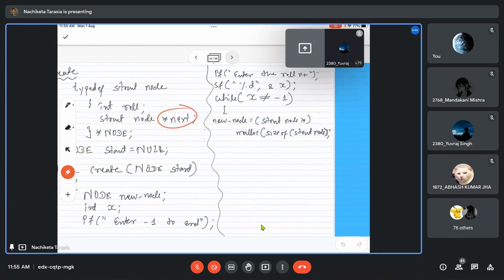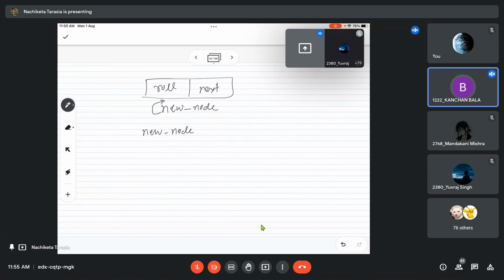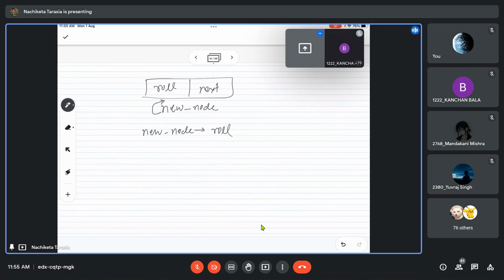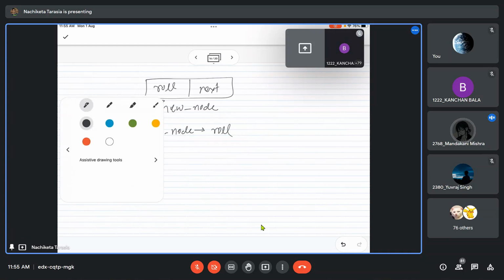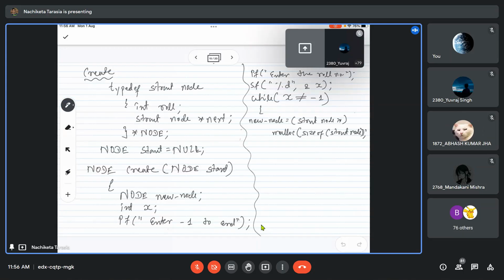Look, now I want to store data here, so what should I write so that data will be stored? New underscore node. What next should I use? Arrow operator or dot operator? Yes, arrow operator. This statement is understood, okay? Yes or no? Yes, sir. Okay.